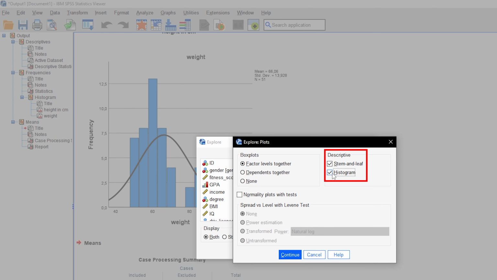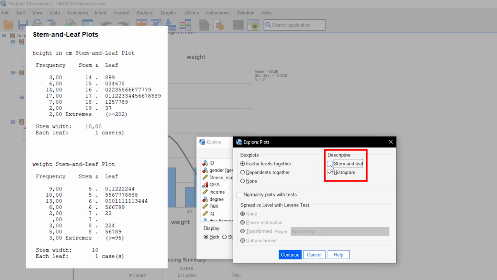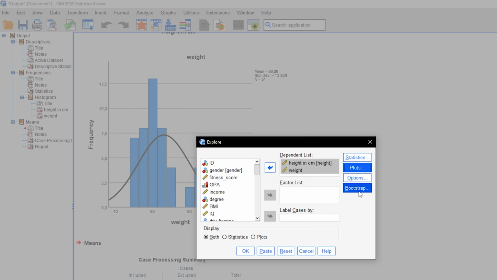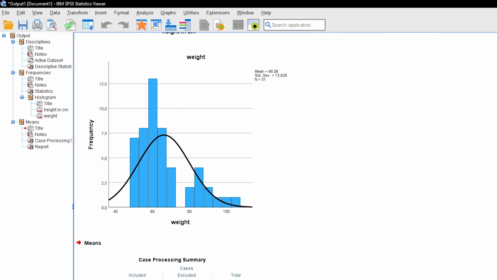On the right, you can request histograms. Stem and leaf plots are expendable these days. If you furthermore want QQ plots to check for normality, you can check Normality plots with tests. Once again, bootstrapping is available and can be used to get confidence intervals for certain parameters. If you checked all desired boxes, click OK to get the output.